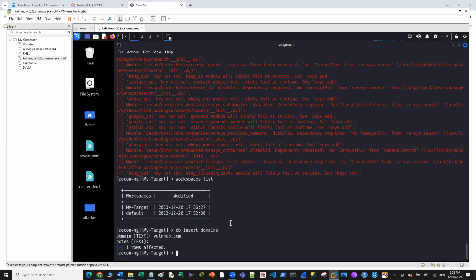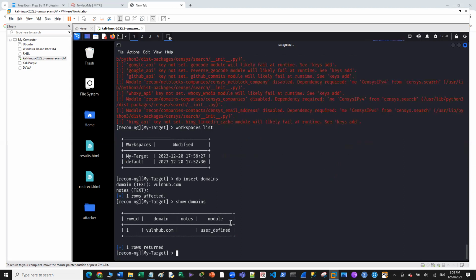Perfect. Let's see. I go with show domains. You can view the domains you just added. Now let's harvest the host-related information associated with vulnerhub.com by loading network reconnaissance modules like brute_hosts. I'm going to use brute_hosts to harvest anything related to the host.